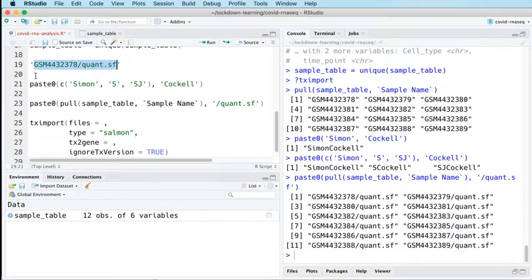This is a pointer to the file for this 378 sample, and each one of these is the same thing, but to all 12 of our samples. So this is the vector that tximport wants as its files argument. We need to do one other thing to this for reasons which may not be clear immediately, but which may become clear later. We've not talked about names yet, but we need to name this vector. So I'm just going to save this as sample files equals that.